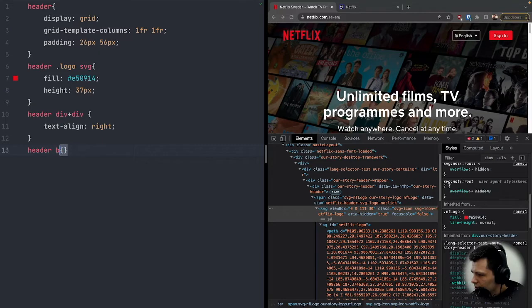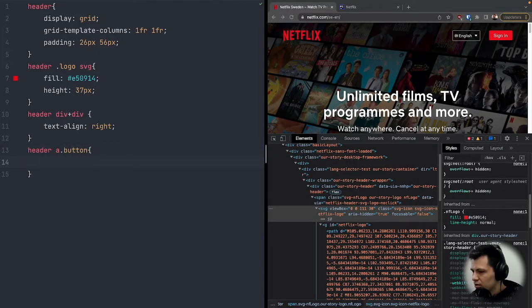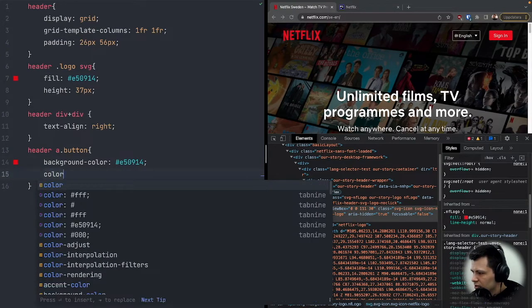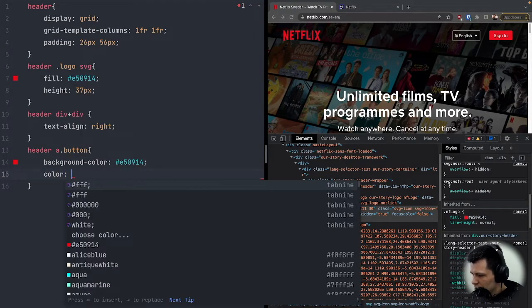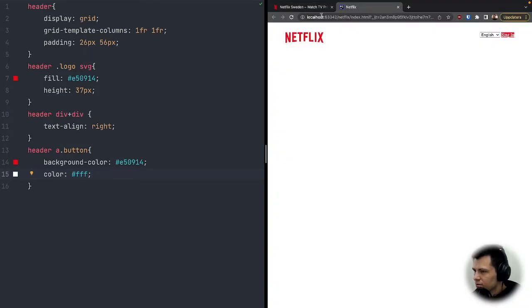And instead of styling the button, we do a, and now the class name will be button. And here we need to add some styling and colors and everything. So the first is the background color. That is this Netflix red. So I will copy from here and put it here. And the next part is the color of the text. That is white, so FFF. All right. Let's see how it looks like. It looks really bad. We need to get rid of this underline. So text decoration none, yeah.